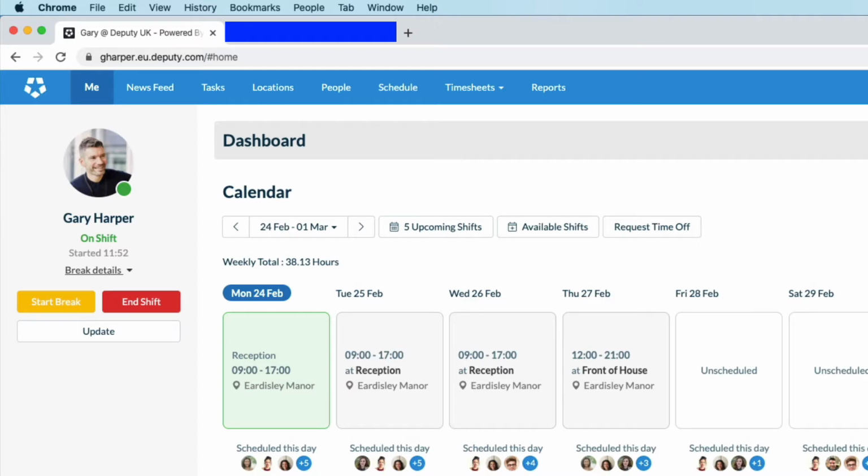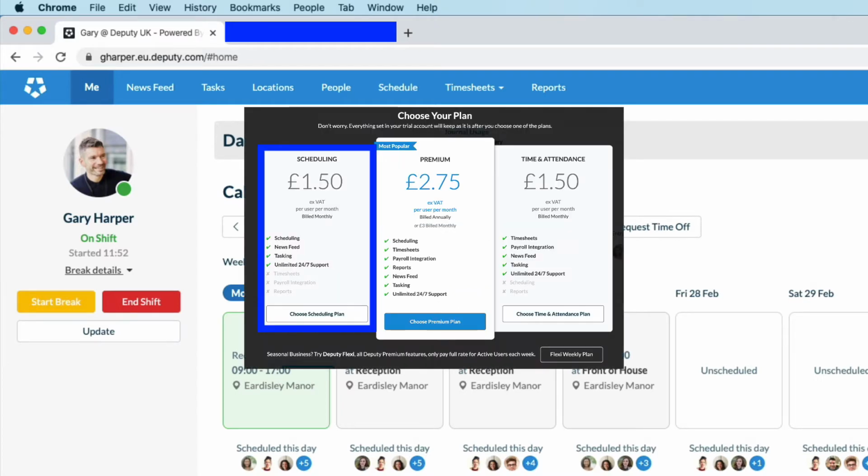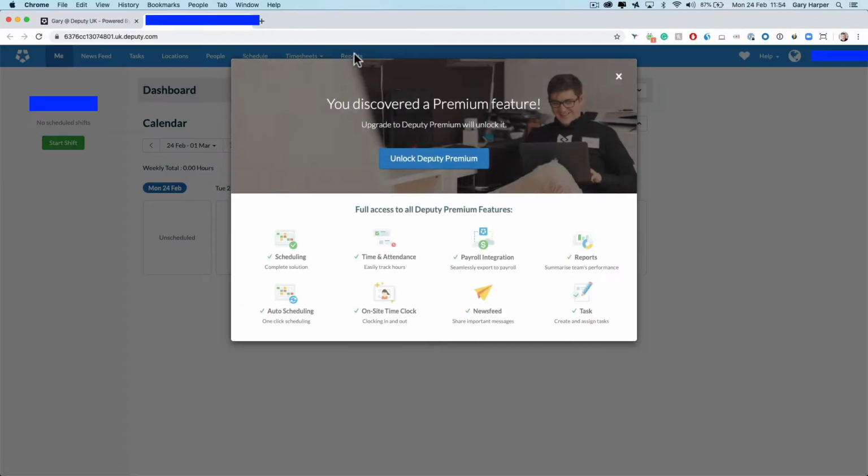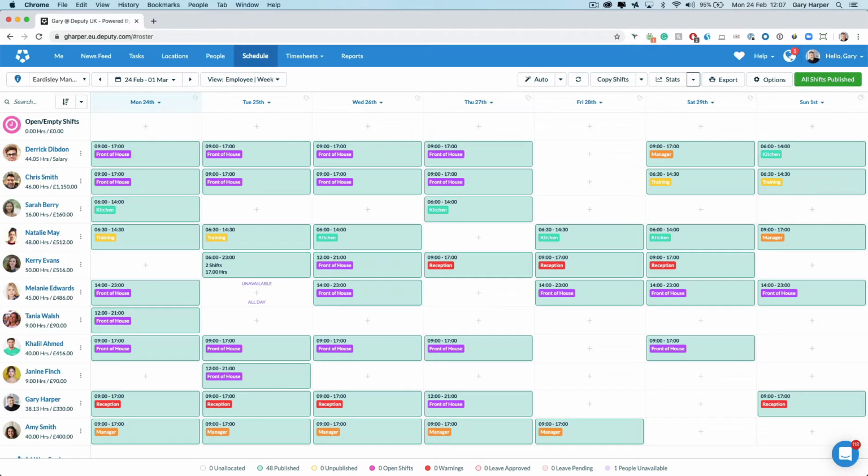The reports you have access to depends on the subscription plan you have. In the scheduling only plan, you'll notice when you click on the Reports tab, you're advised you'll need Deputy Premium to gain access. However, should you need to simply export some total hours and planned costs data, you can still export this directly from the schedule page itself.